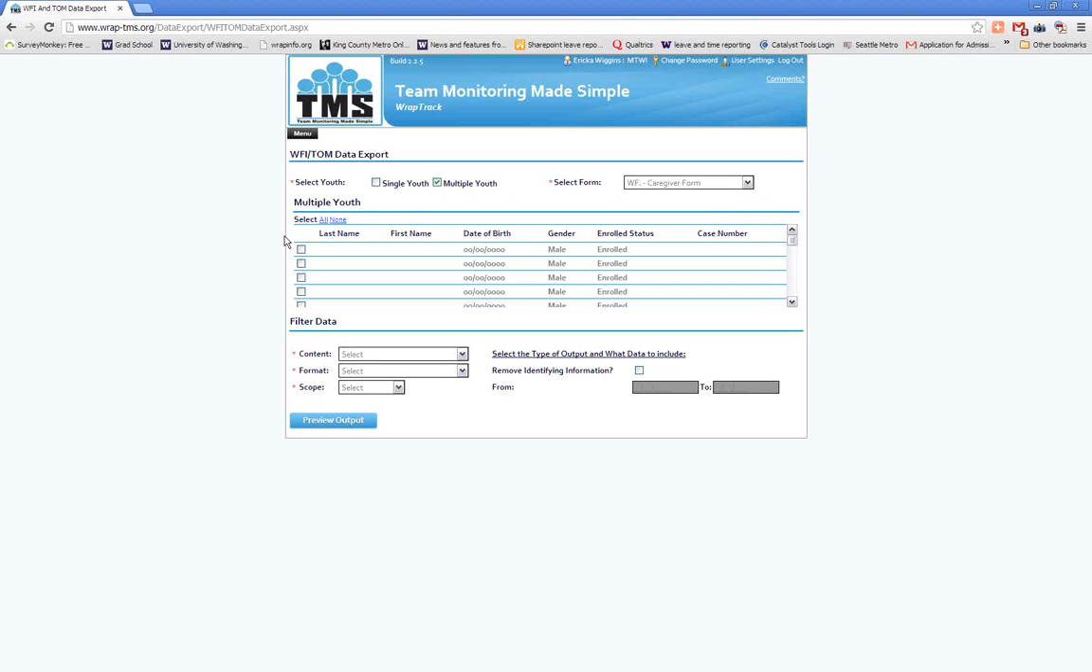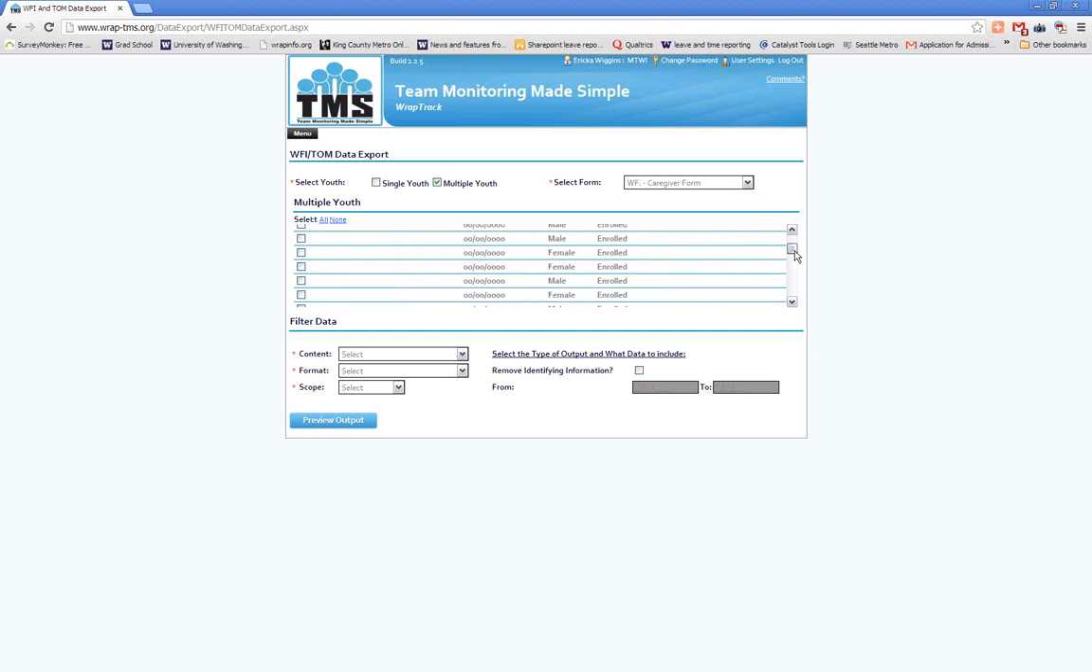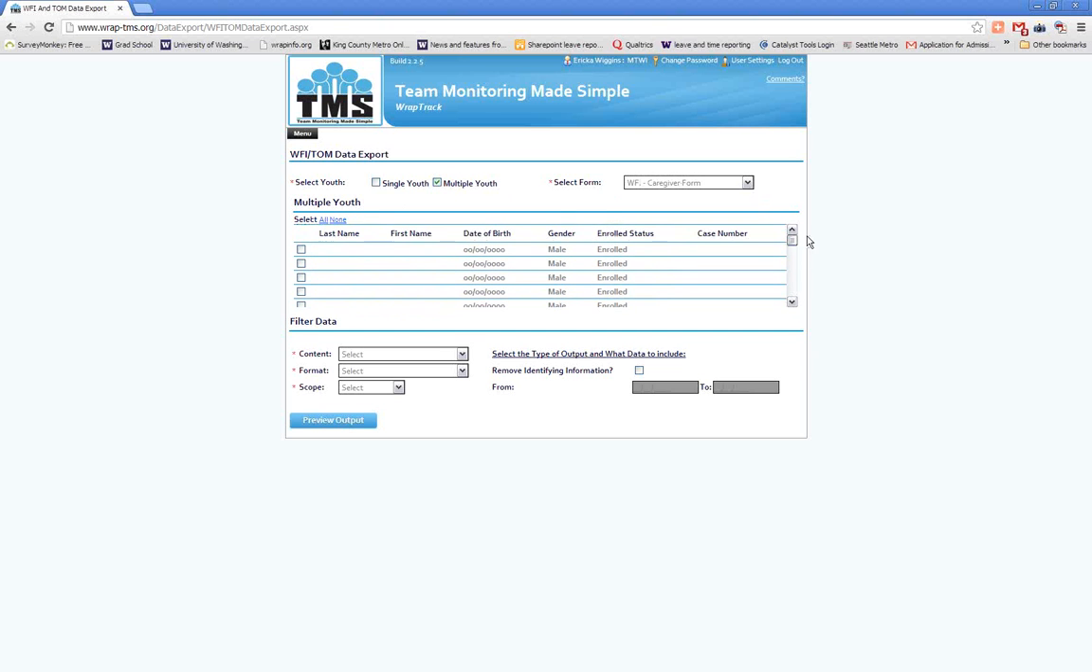You can see once you select the form, then you have a list of kids here. You guys have about 30 or 40 kids. Go ahead and select all, or if I want to start over, I'll just select none and then maybe just check 5 kids or so. But we'll just select all for the purposes of this export. And down here under filtered data, you can choose to see numeric values, text values, or both. We'll go ahead and just take a look at both.